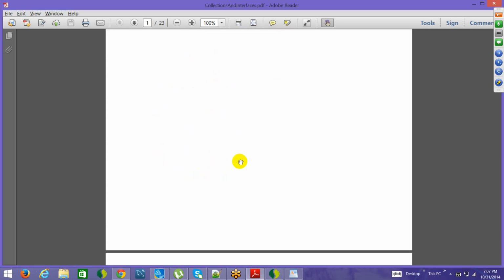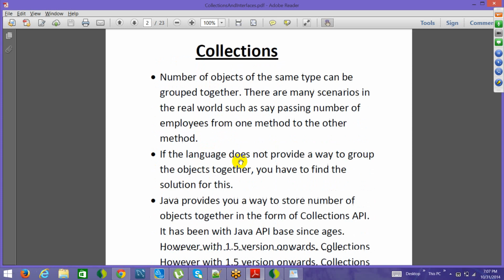So let's move ahead. So what do you mean by collections? The name itself is intuitive, right? It's plain English. Collections is when you group something together. Now here with respect to Java, it's grouping of objects together. And why is that required? That's the first question which we can ask ourselves.